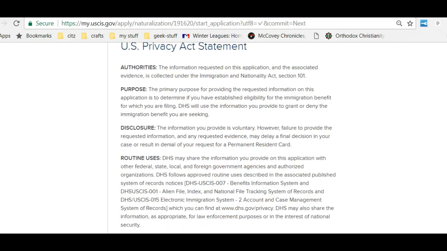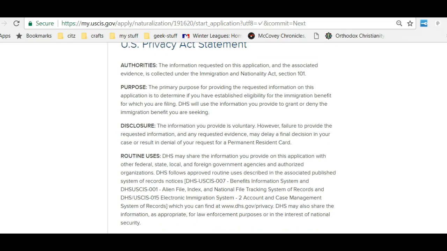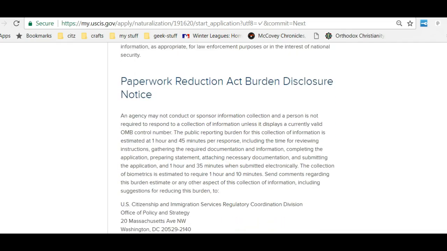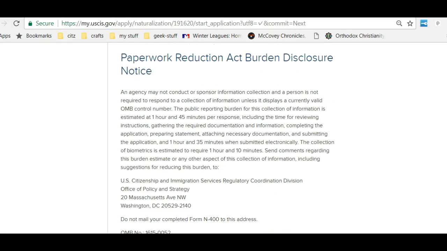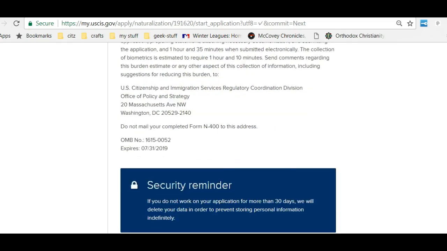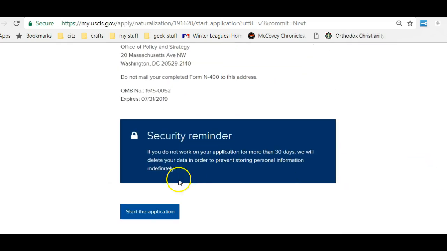Here's some information about privacy. USCIS is very, very serious about keeping your information private, and they're talking about the Paperwork Reduction Act. So there's a security reminder. If you do not work on your application for more than 30 days, we will delete your data in order to prevent storing personal information indefinitely. And now we're going to start the application.